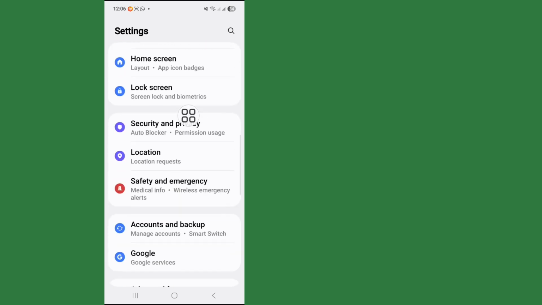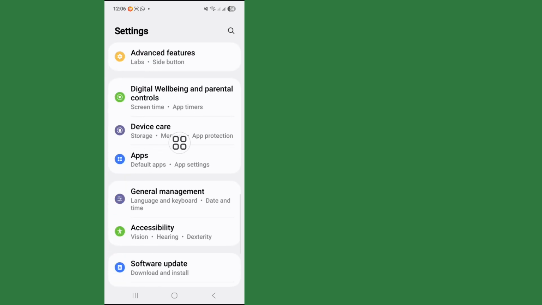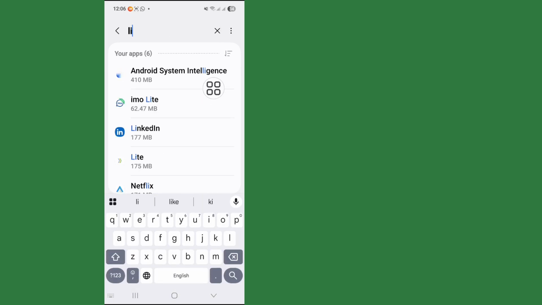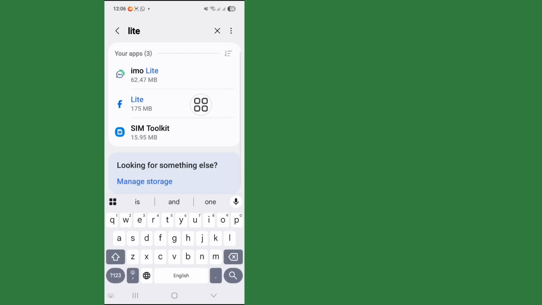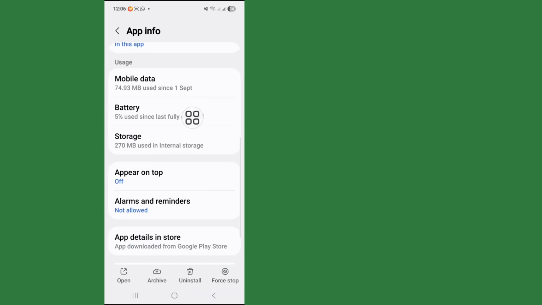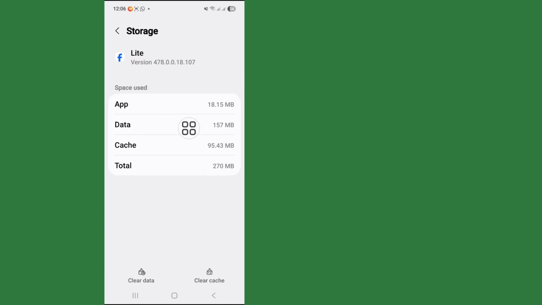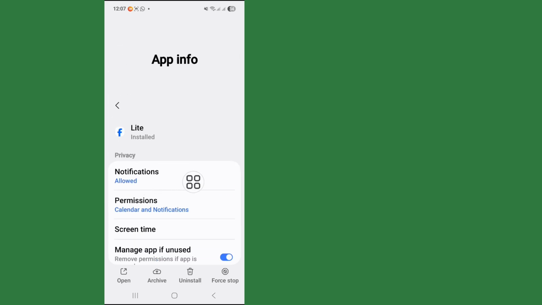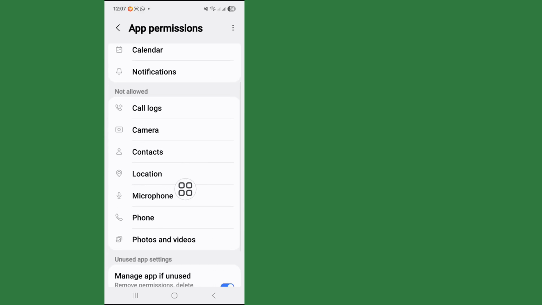Okay, let's get started. First, open your phone settings and scroll down, then click on the apps icon and now search here Facebook Lite app and click on the Facebook Lite and scroll down. Now click on the storage option and check and clear data, delete the data. Okay, back and then click on the permission option and allow all permission.